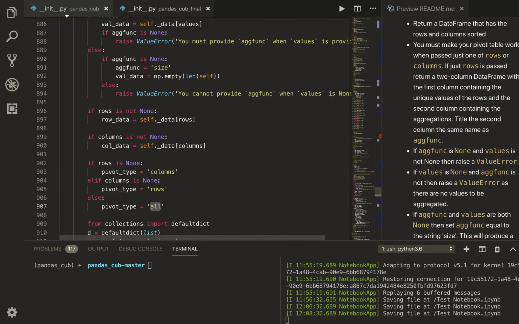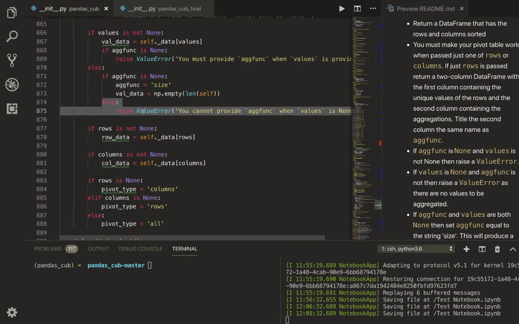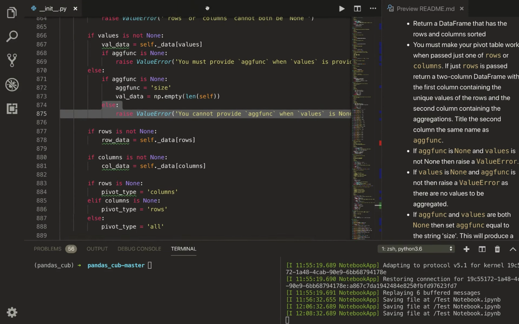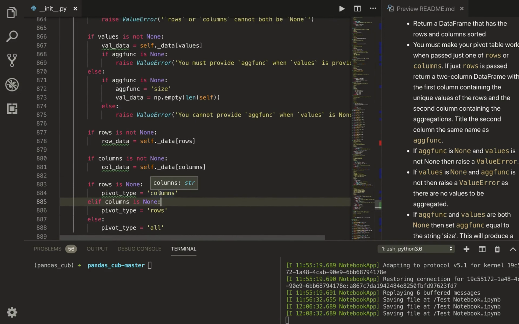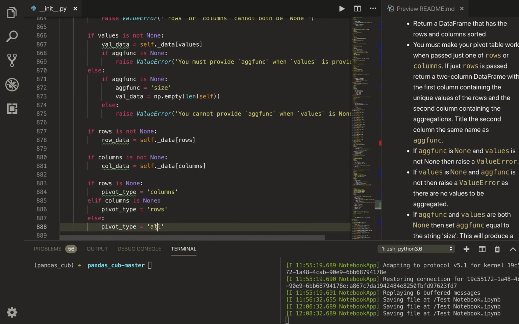I was in the final version, but it's the same code. So yes, it's going to be either columns, rows, or all. If rows is none, that means columns is not none, it must be. Then our pivot type will be columns. If columns is none, then we know that rows has to not be none. So our pivot type is just rows. Otherwise, we are going to get both of them, and it's going to be all.